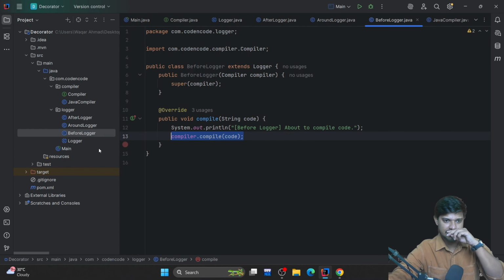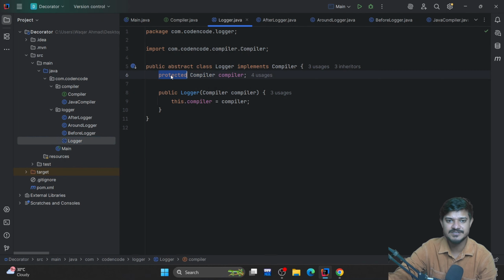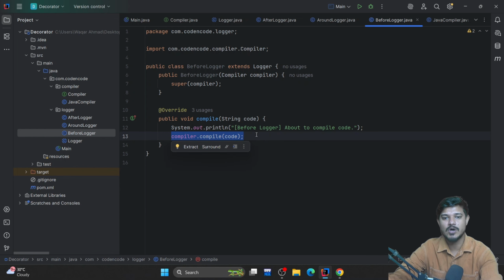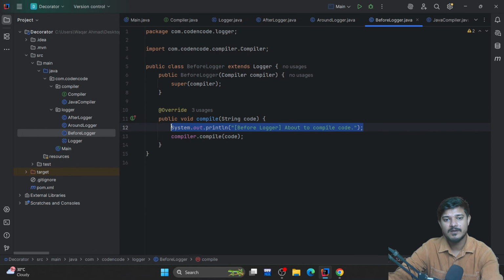We have the compiler with us, and as you can see, the compiler is defined using protected so that the inherited class has the compiler also. Now I have it, so I can call the compile code, right? So before delegating the call, I want to do something. What I want to do, I want to print something, log something, right? This is a before logger, so I'll log before performing the actual operation.